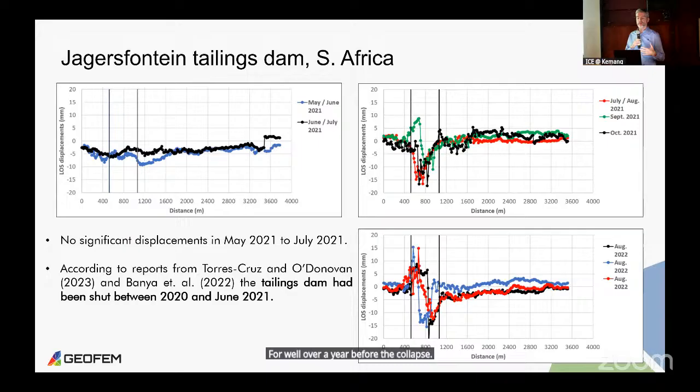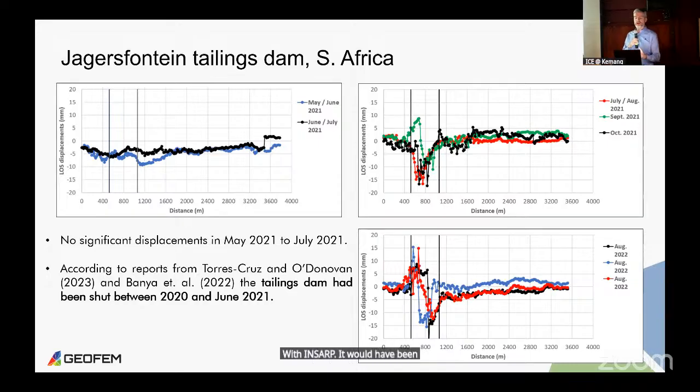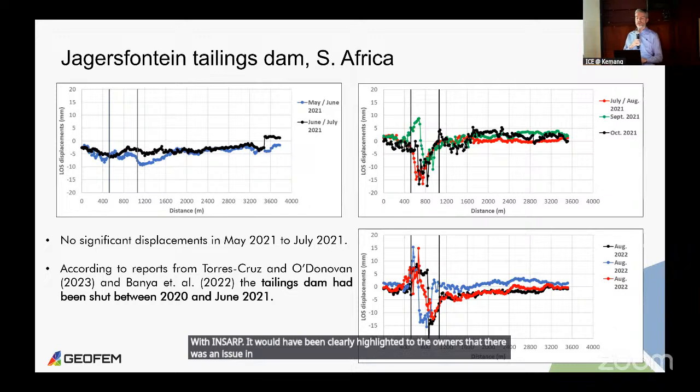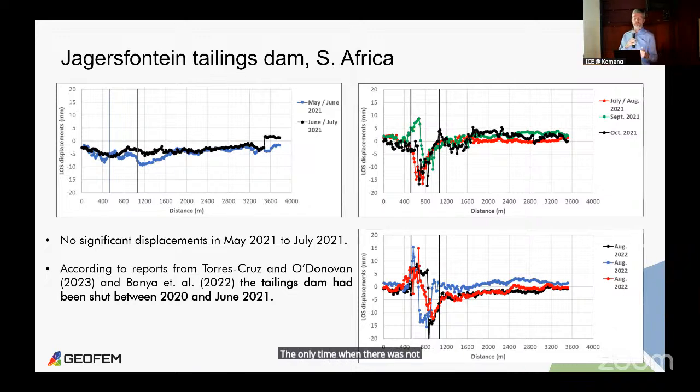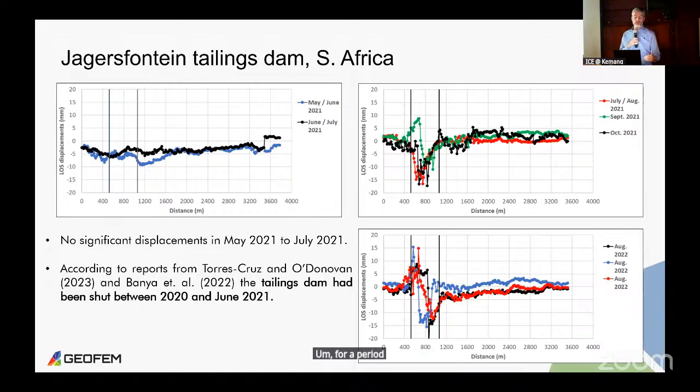So had the tailings dam been monitored with InSAR, it would have been clearly highlighted to the owners that there was an issue in that area of the tailings dam. The only time when there was not movement was in the period in the left-hand graph where mining operations did cease for a period due to COVID.